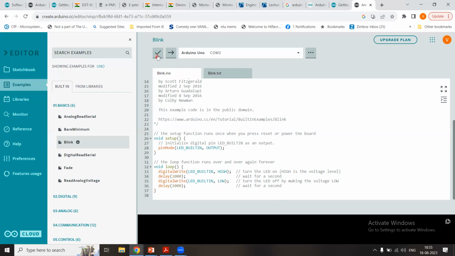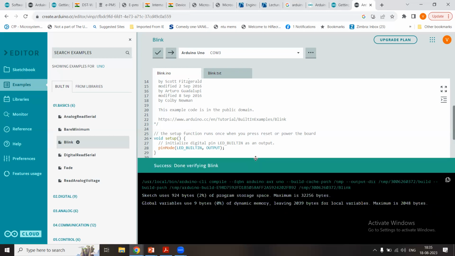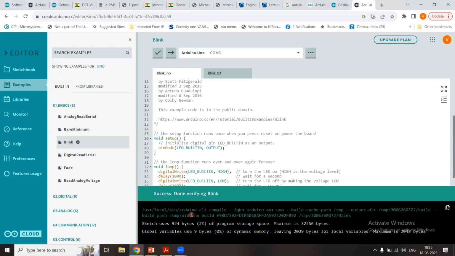So what I do is, if I write it myself, I will just click verify, and this command will verify the syntax of your code. So it is verifying the blink sketch, and it will compile the code. And you see now the verification of your code is done.